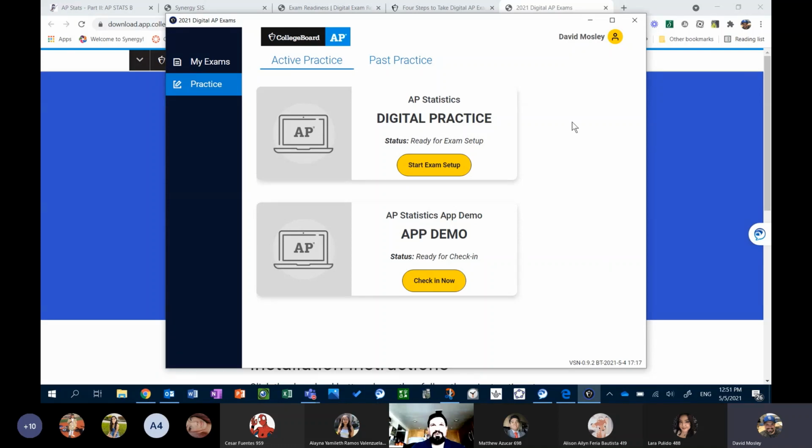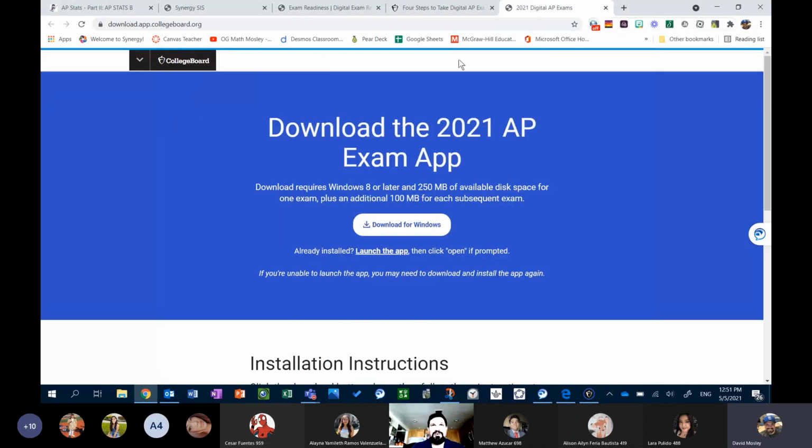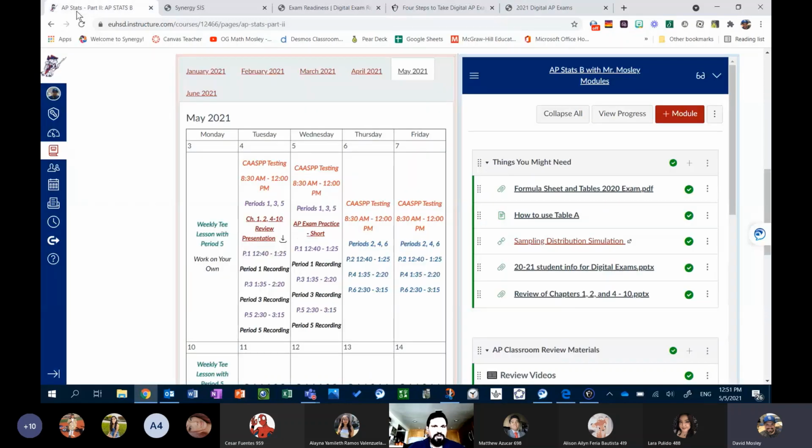All right, so again, if you're planning on taking the AP exam, you should do the app demo today. That's what your participation is. If you're not planning on taking the AP exam, you will be doing our AP exam practice that is short. This is an assignment. It's linked in the calendar. I'll also be dropping the link in the chat.